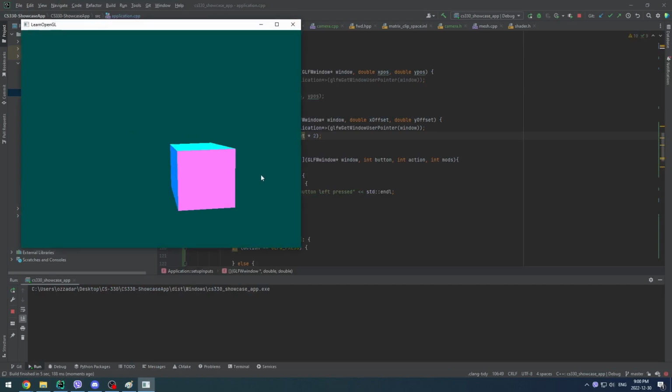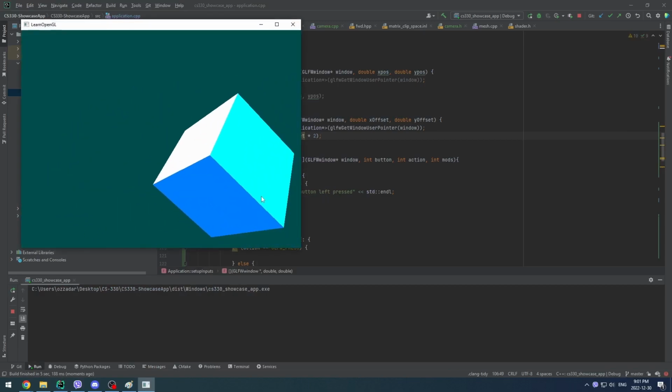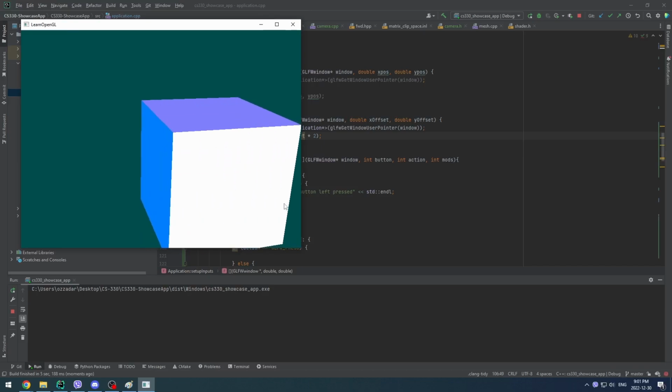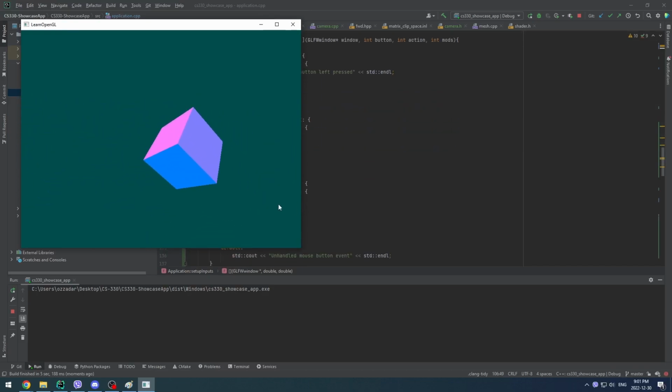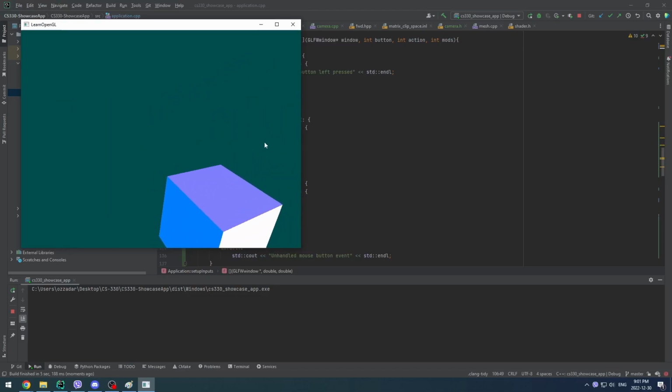Now zoom out, zoom in, zoom out, zoom in. Yeah, there we go. And there we go. Now we have zooming and all of that.